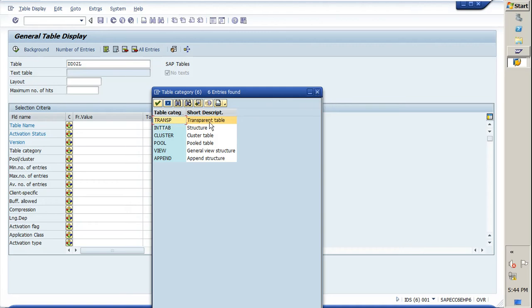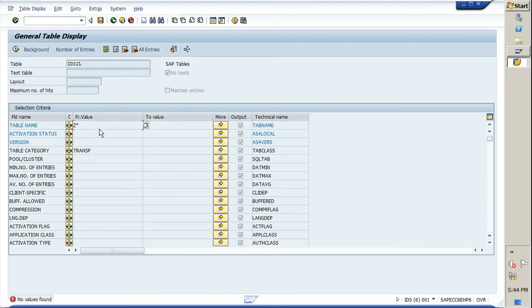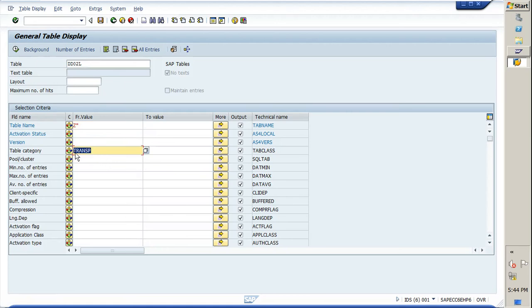So how to find those tables? We need to select TRANSP, and just check whether any Z tables are present in our system or not. So we put Z star and execute. Nothing is coming out. It means there is no Z table in the transparent tables in the SAP at my system.